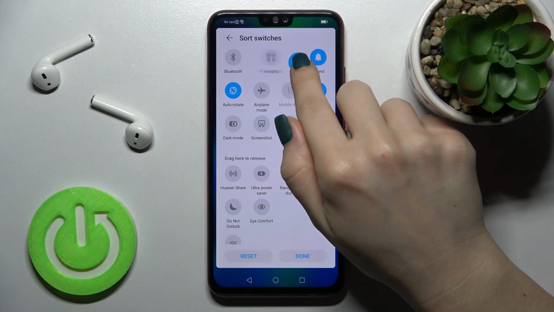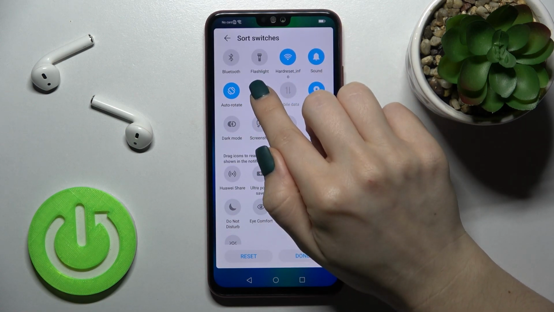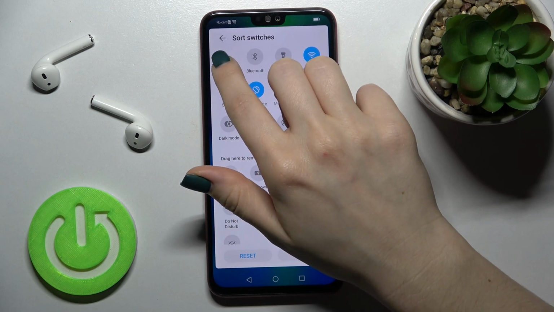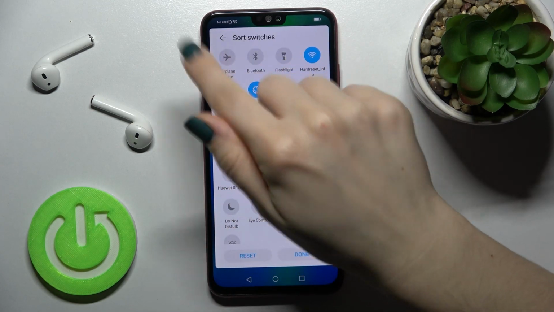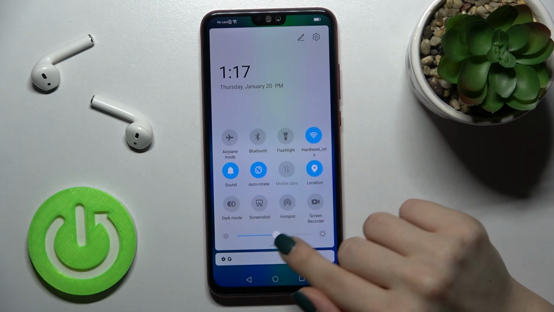Also, if you want, sure, you can just change the positions of the icons. Just hold for a while and drag it, for example, here. If you want to, for example, get the first airplane mode icon, just hold for a while and drag it here to this first position, and then just tap to done to confirm the changes.